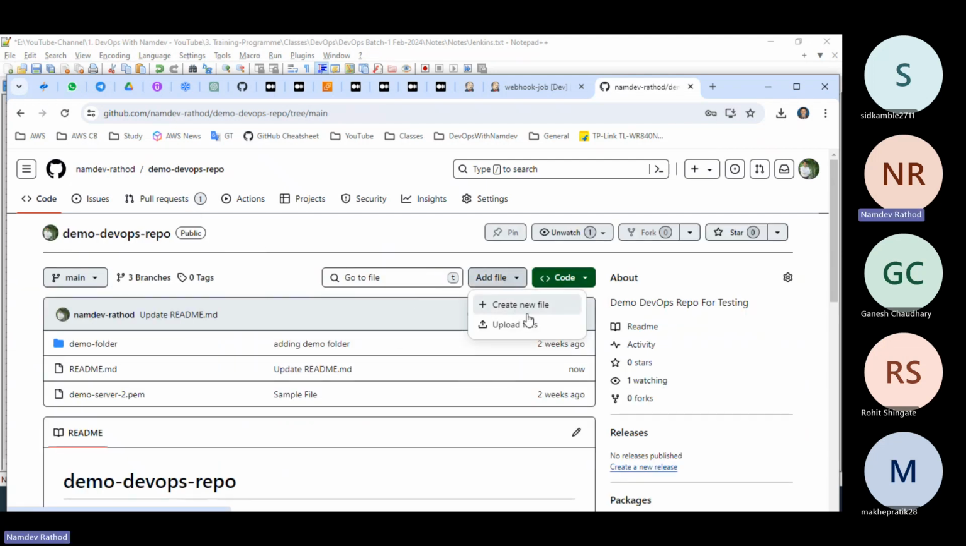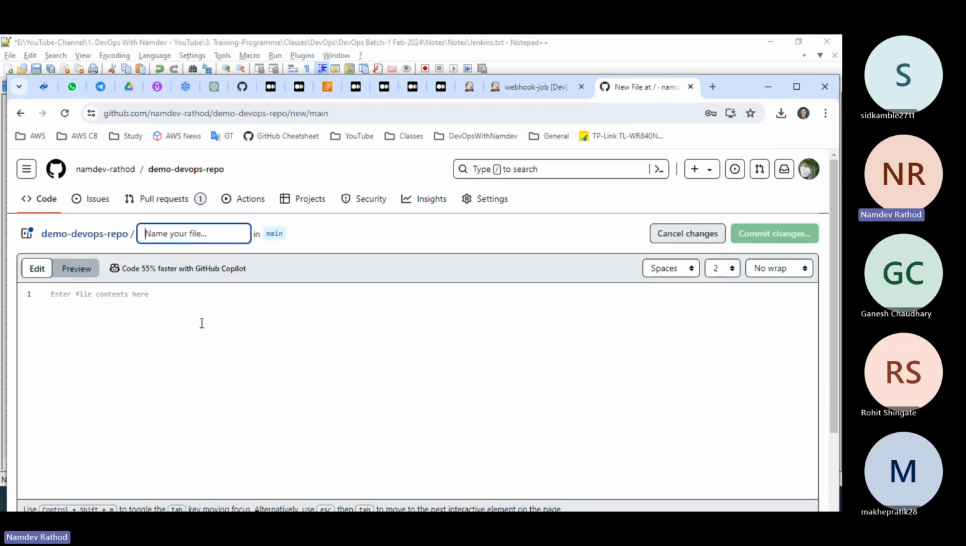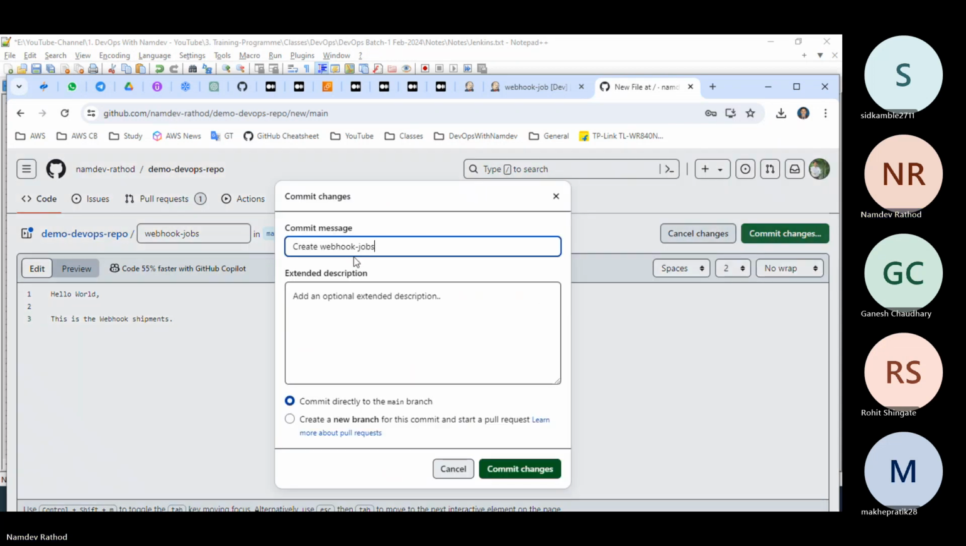Okay, add file, create a new file. Give the file name, any file name you can give, webhook jobs. Add the content, hello, this is the webhook. Okay, and just save, commit these changes. You can add a commit message here, adding new file.